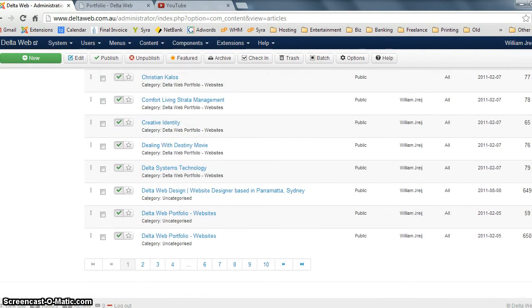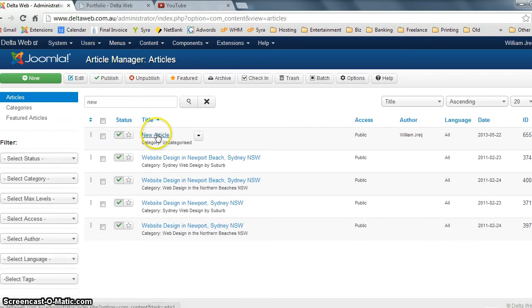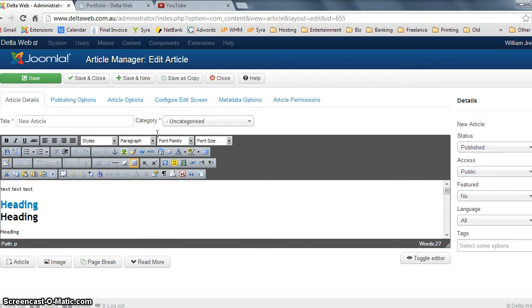Now to find that article, say look, I have thousands of articles. So you can search through articles in the article manager, and there's my new article. And if I click it, I could see it. Just wait for a sec and it loads up properly. That's pretty much everything you need to do to edit an article.